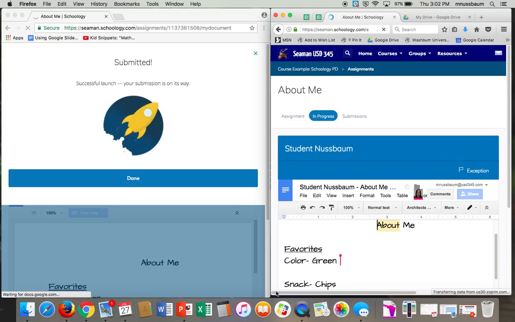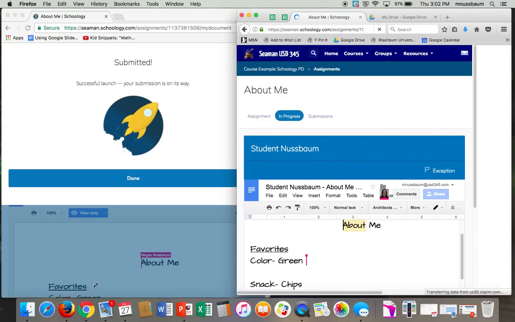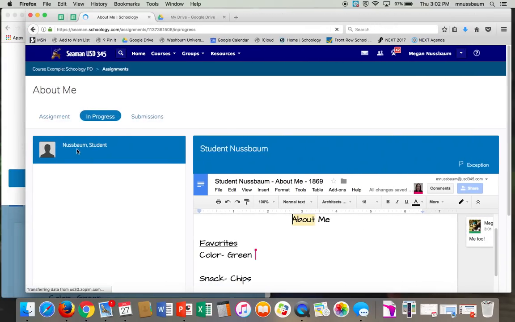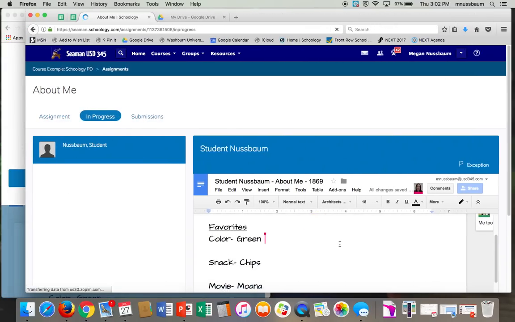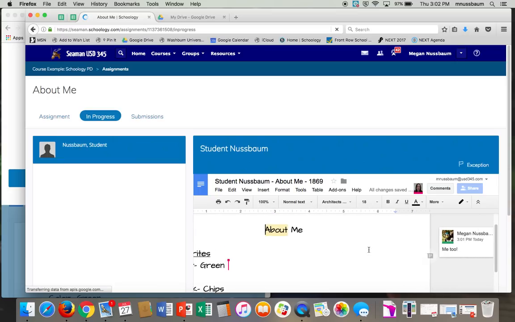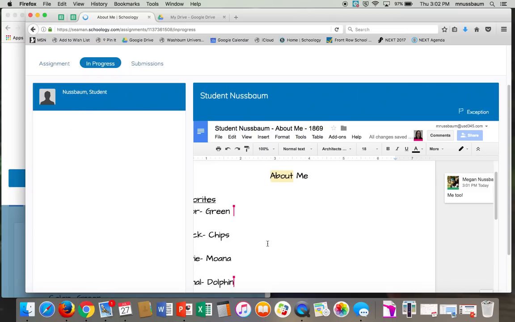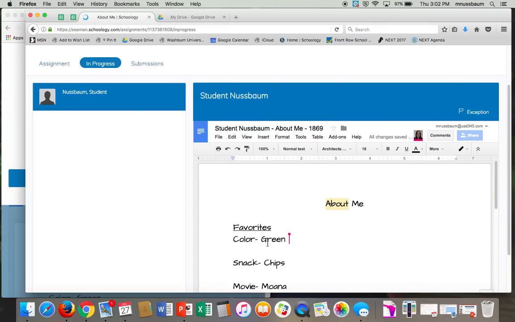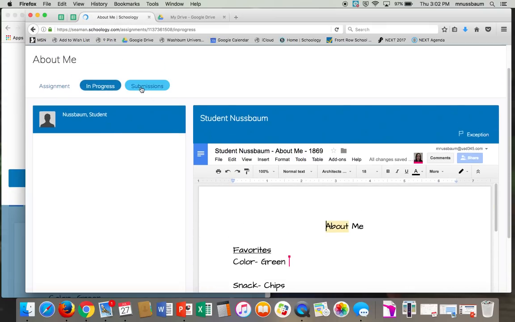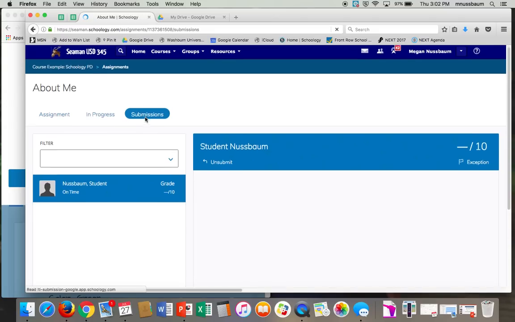Okay, so let's go back over here to the teacher view. So this was student Nussbaum over here. Here was what they filled in. Here was the comment conversation that I had with that student. And if you have more students in the class, those students are all going to show their names over here. So you could toggle between students and get live views of what they're working on in class, which again, is a super cool feature here.